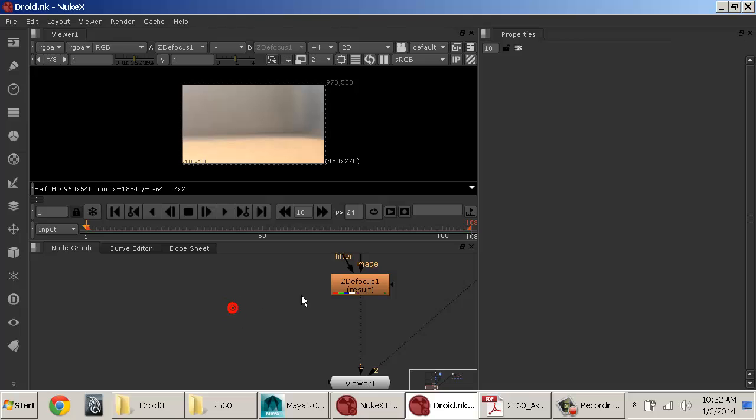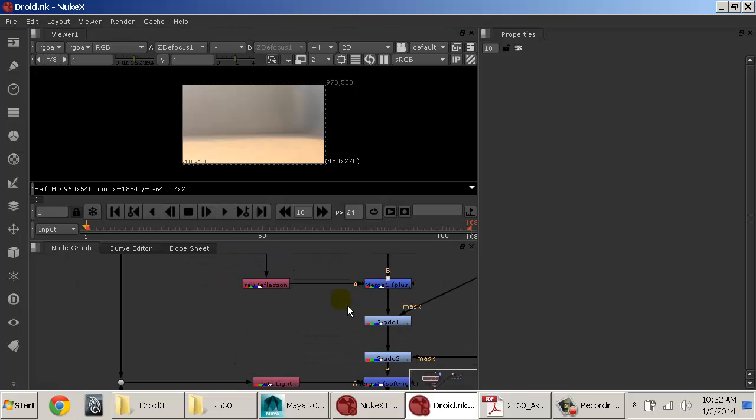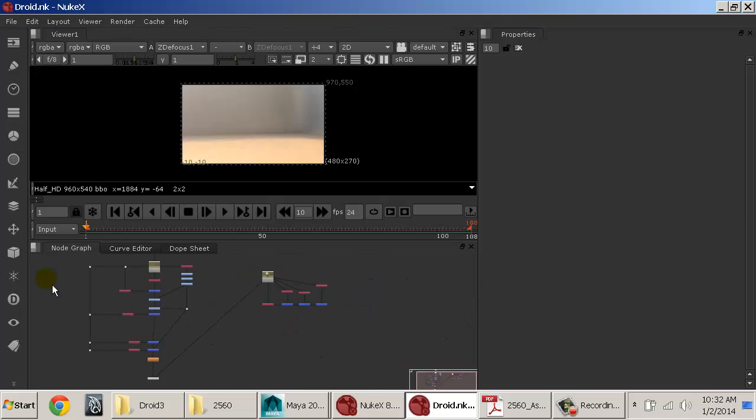Alright, so we're starting our first assignment. And what I want to go over first before we even get into this is just the layout of Nuke.